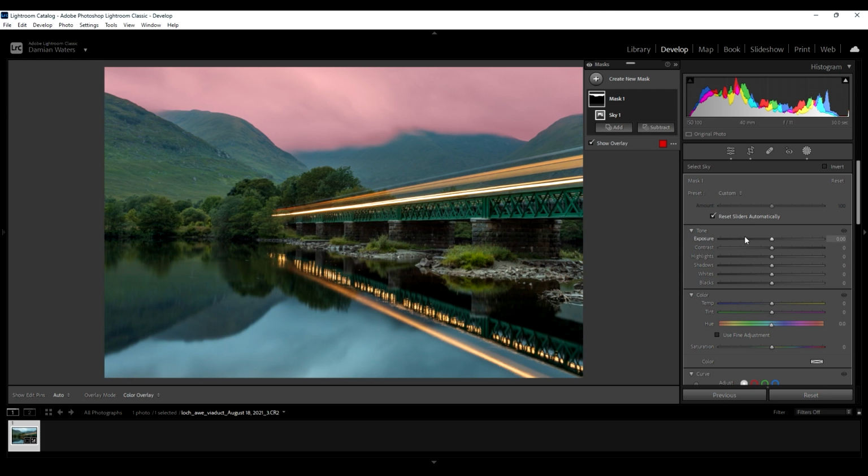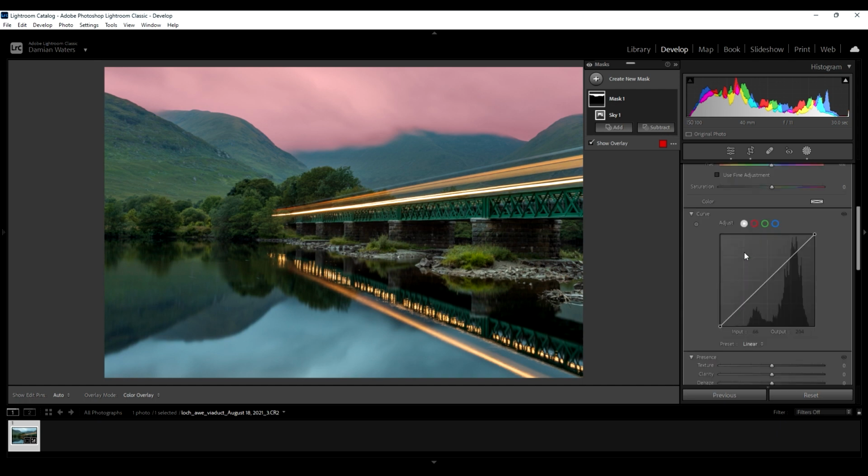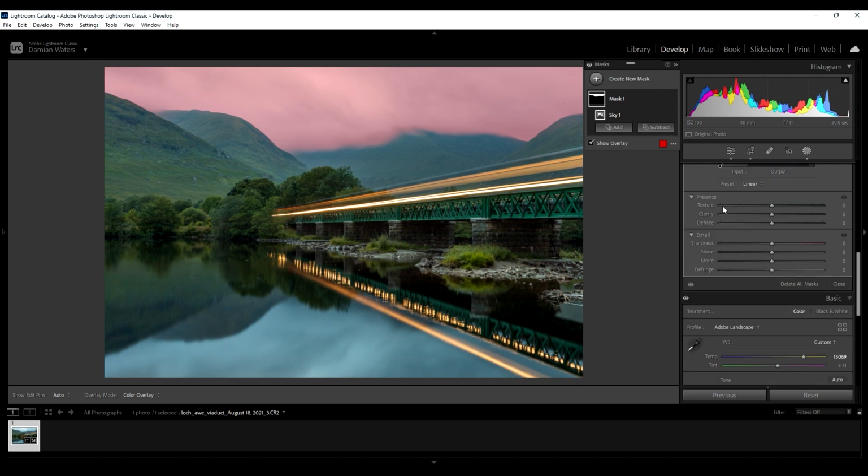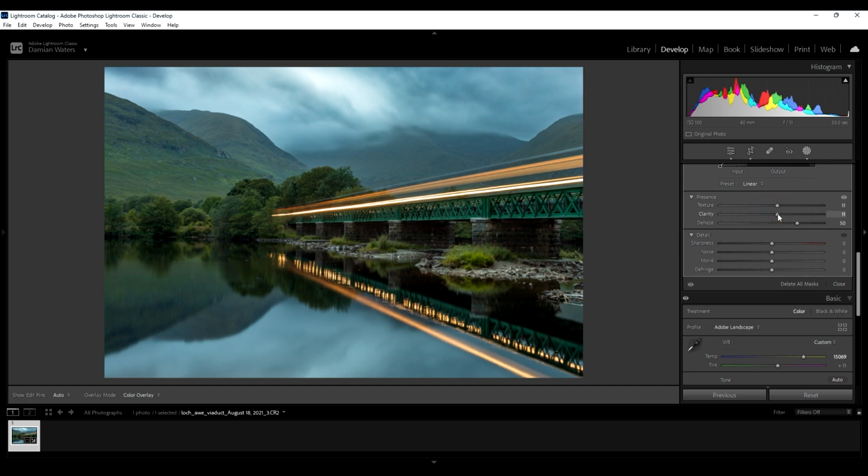And rather than work in the tone panel, I'm coming down to the texture and clarity and dehaze buttons. I'm just going to boost the dehaze a bit until it gets a bit... I want the sky to look a bit angry. Add a little bit of texture into that, and then a bit of clarity. So I think that has the mood I'm looking for.